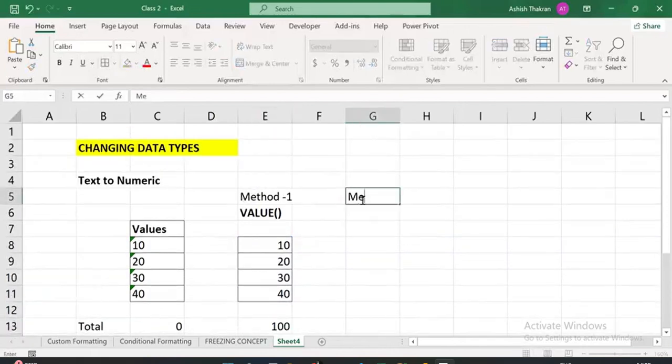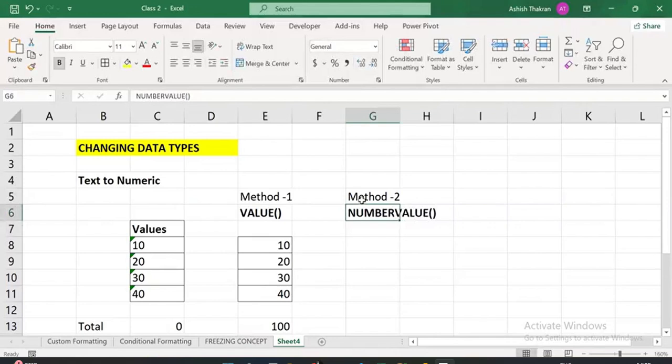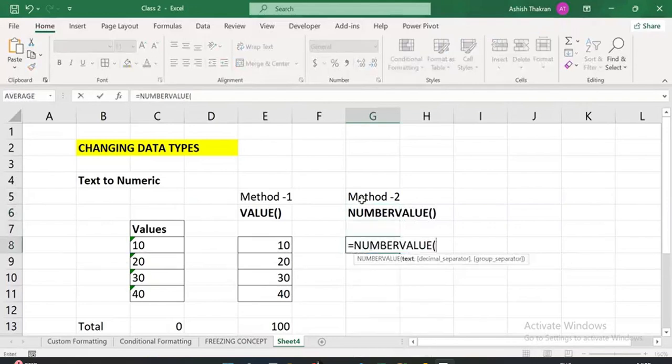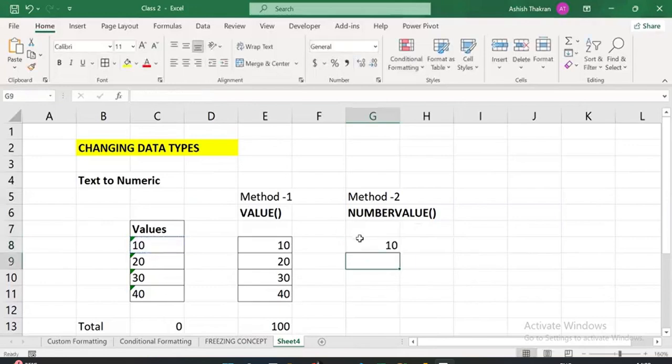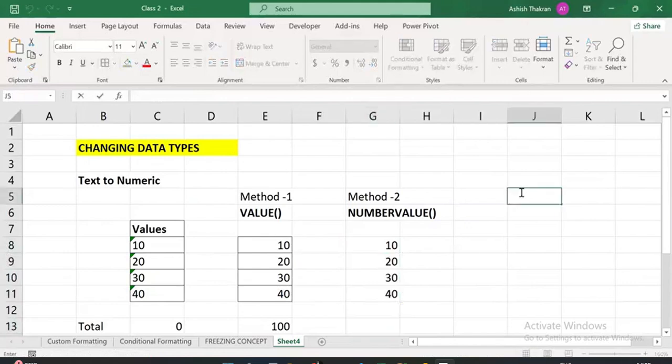Method 2, you can use another function which is NUMBERVALUE. We'll discuss what these two optional arguments are. Whatever you see in square brackets are optional arguments. It will also take text as an input and it is aligned, right? Method 3, we have. So I'm showing you various methods to convert text to numeric, text to columns.